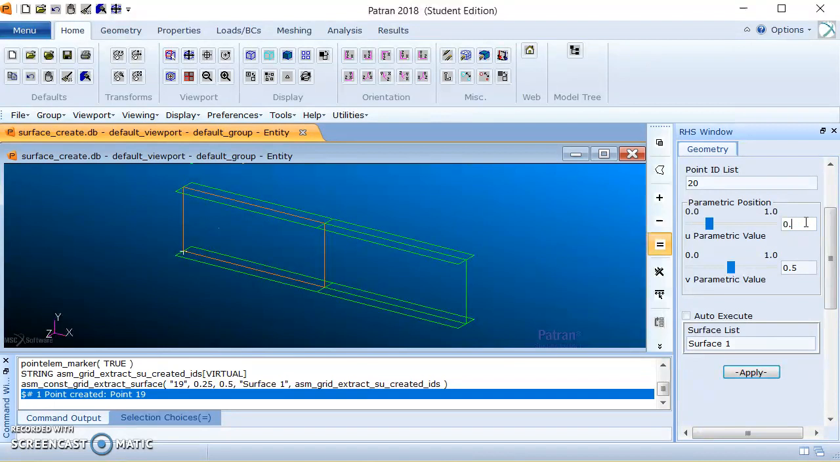Then we change this to 0.75. We maintain the parametric value. We maintain surface 1, then select apply. Then we have here the second point.